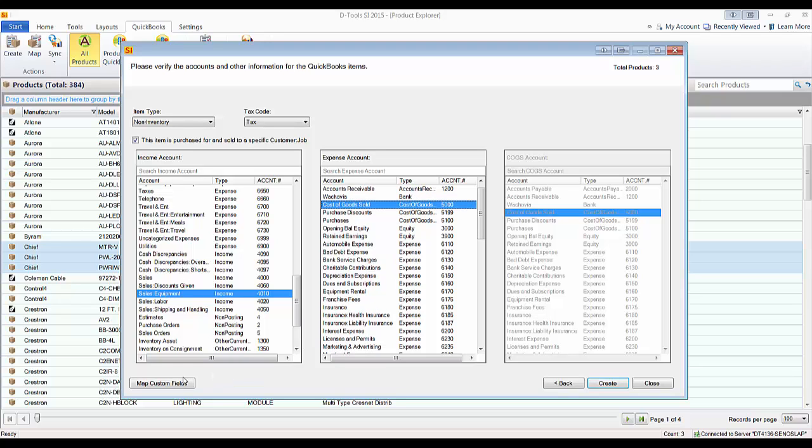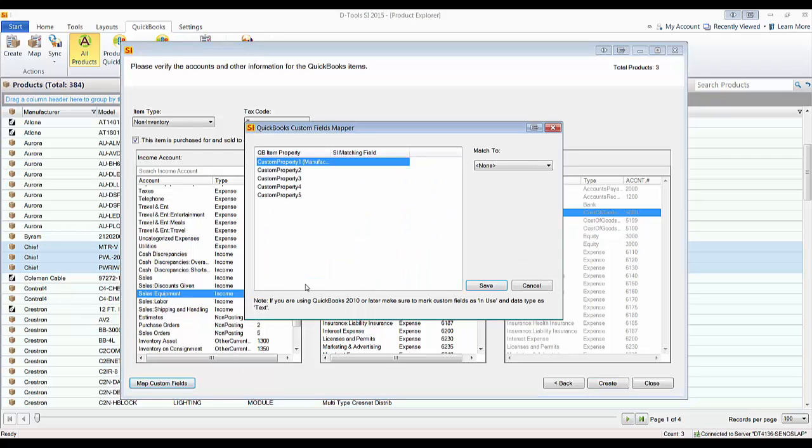Also on this form is this Map Custom Fields button. Go ahead and click this, and in QuickBooks I've identified a custom field. There's up to 5 custom properties, as they call them in QuickBooks, available, and I've identified one as manufacturer. You might want to do this. There'll be tips coming up in other videos to work around a little thing in QuickBooks on how it displays items, especially on purchase orders. So I'm going to recommend that you do this.